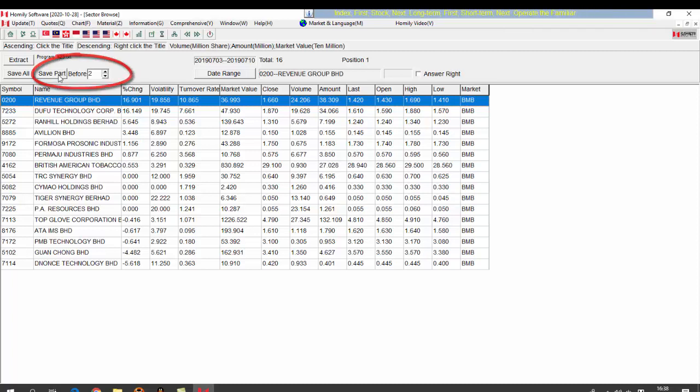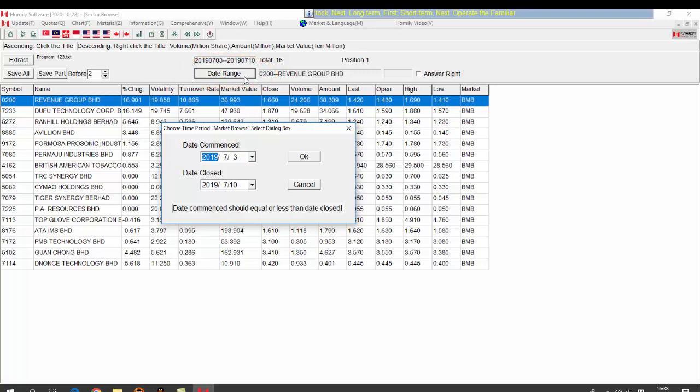And different from quotes, we can select the date range here, because in quotes we can only see the market quotation in 1 day, but here we can see the market quotation in a range of dates.